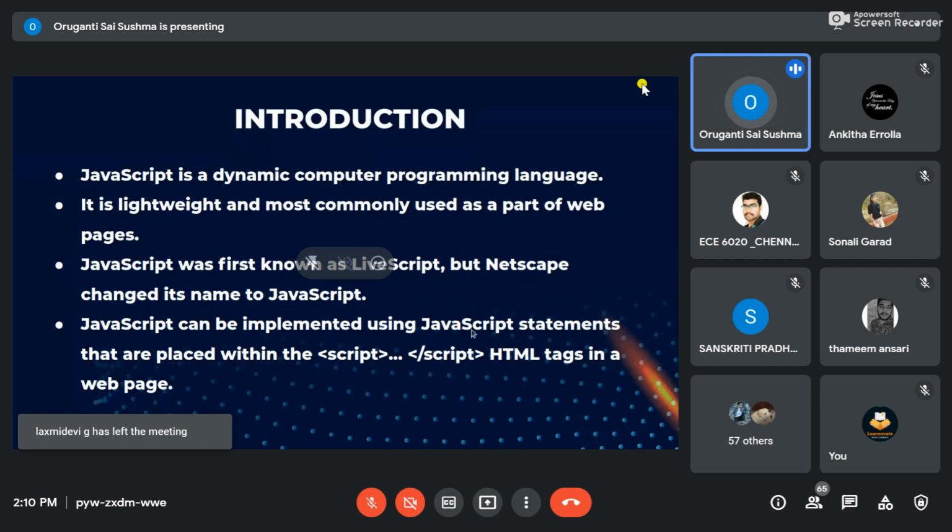JavaScript can be implemented using JavaScript statements. There will be certain statements in JavaScript, and they are placed within the script tag. For example, for internal CSS, we write inside the head part within opening and closing style tags, right? Similarly, JavaScript is also written inside tags. The opening tag is script, and for the closing tag we use a slash. Whatever JavaScript functionality we want, we write inside these two script tags.